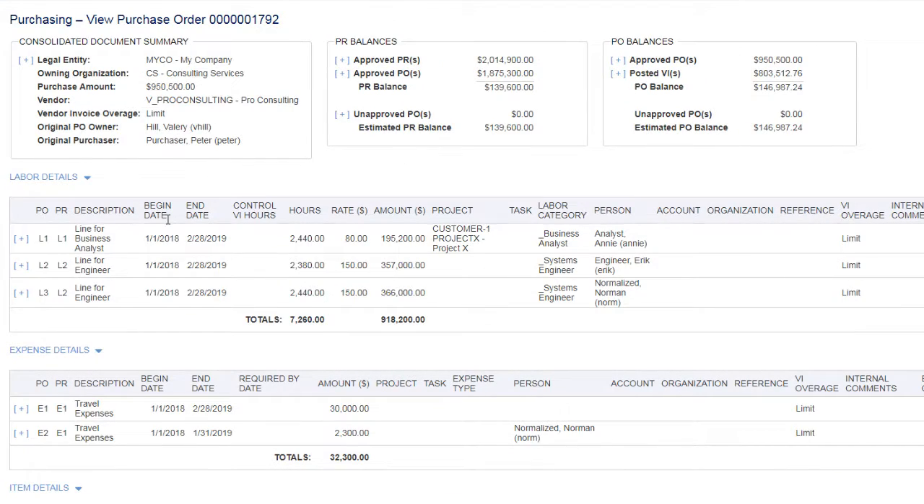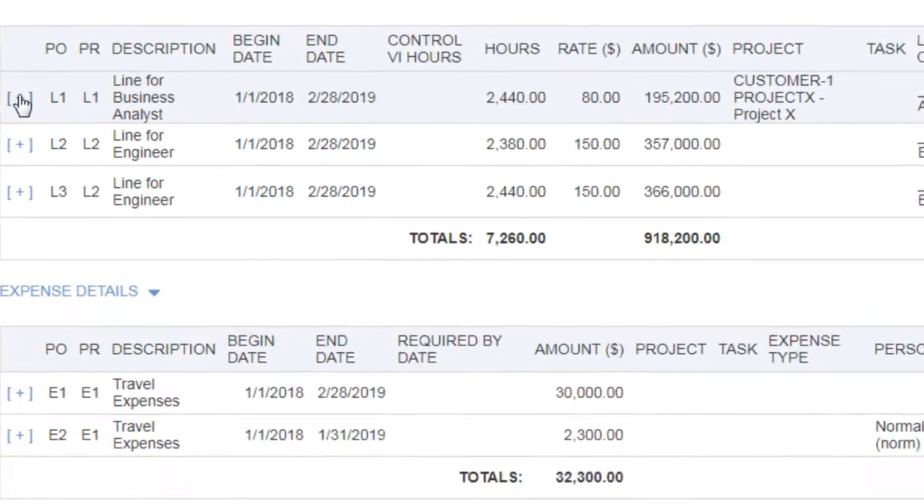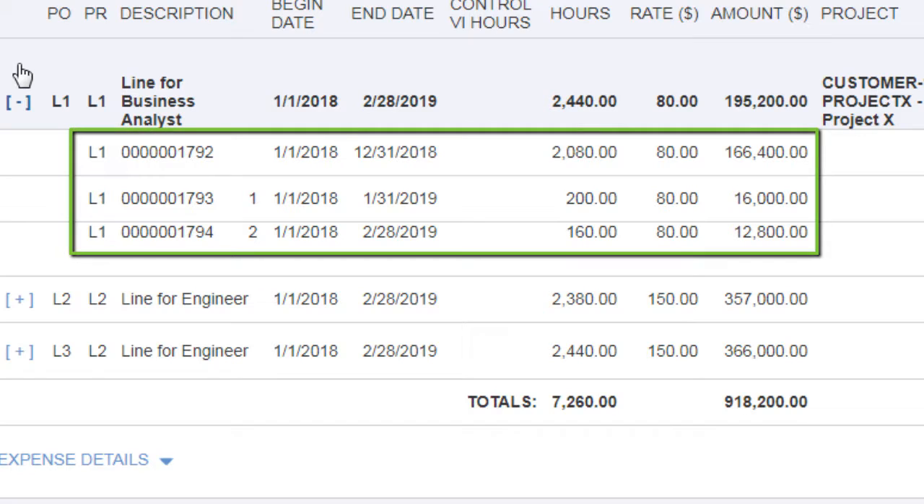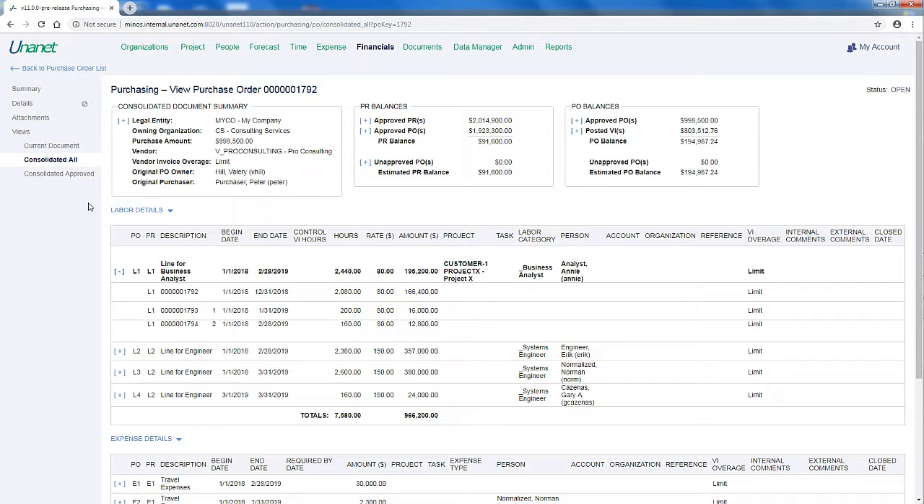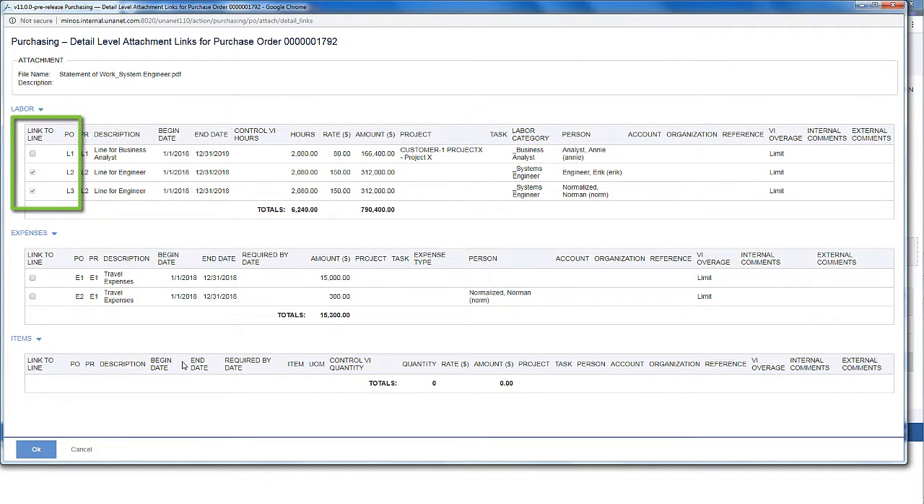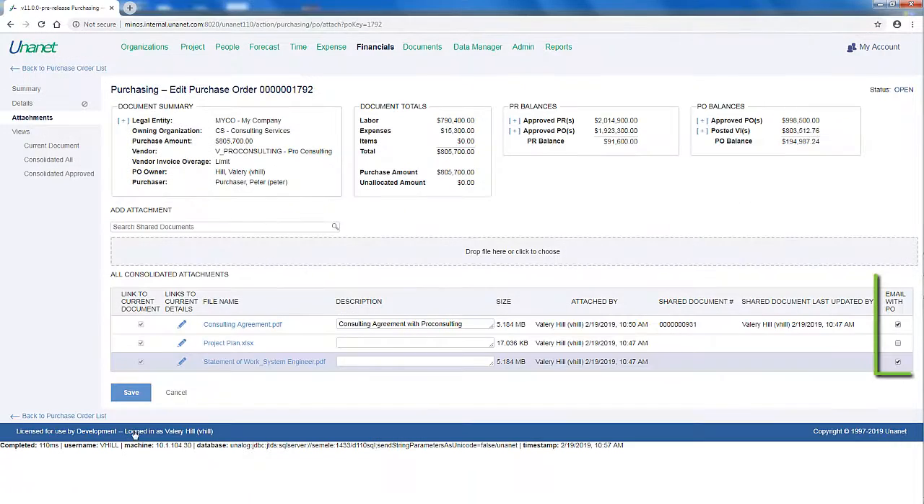Let's look at the PO lines. If I click on a specific line, I will see the history of that PO line. I see all the PO documents that affected that PO line. Remember that each line can have specific attachments, where the attachments can automatically be emailed by the system when emailing the purchase order form to the vendor.